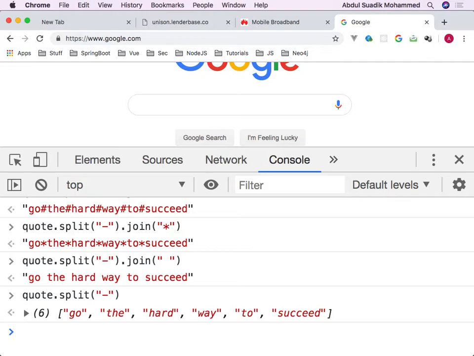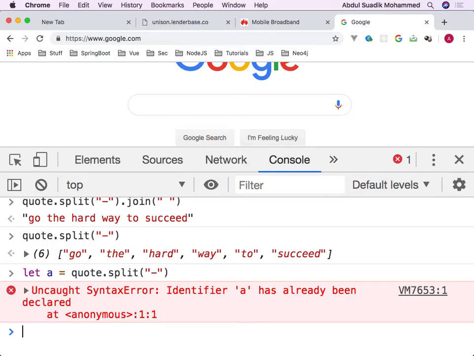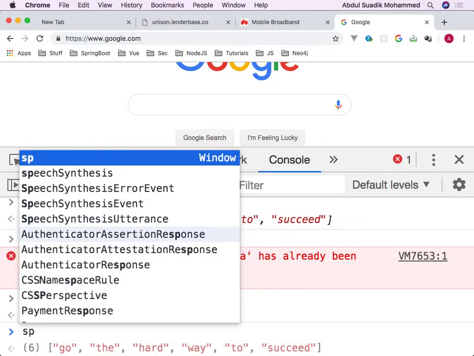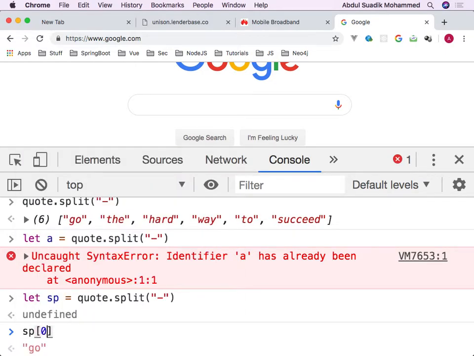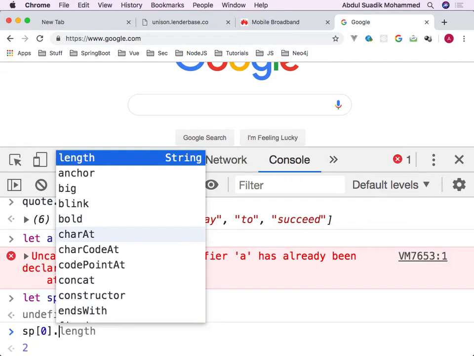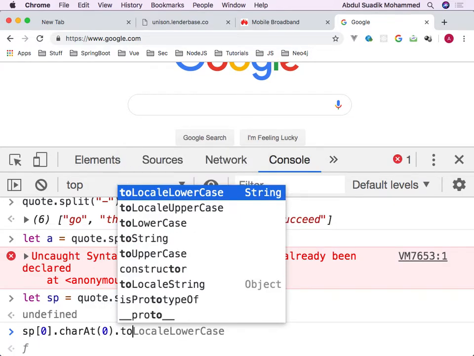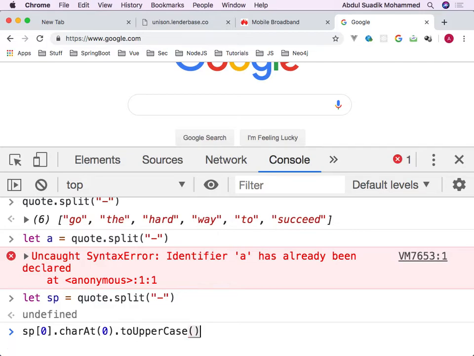So you can do this. After you split, you can get this. Sorry, you already have A. A is already used, right? You can use SP, standing for split. So we can say SP 0, we are getting this. And we can say charAt 0, we are getting G. And you bring it to what? To upper. It's a function. We have G.